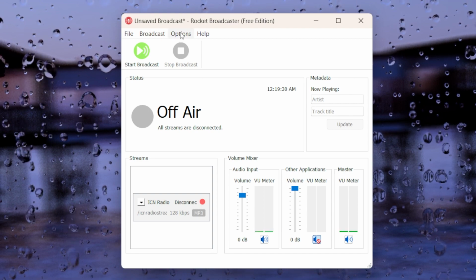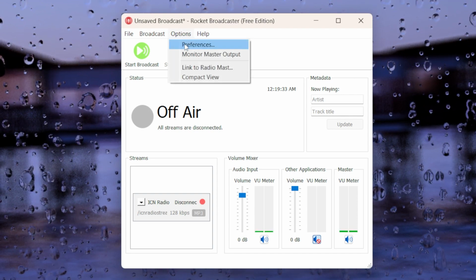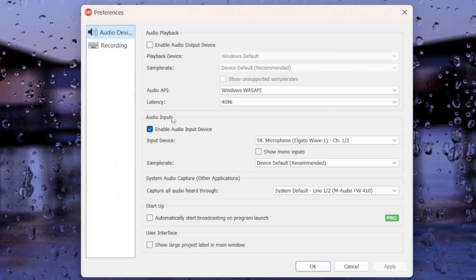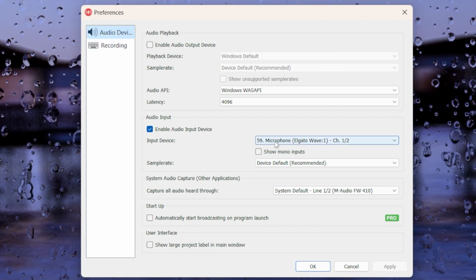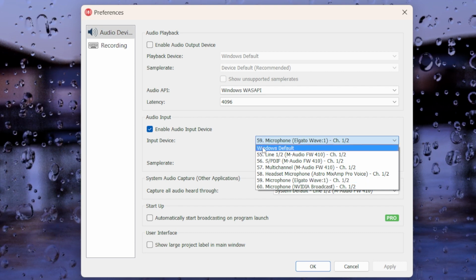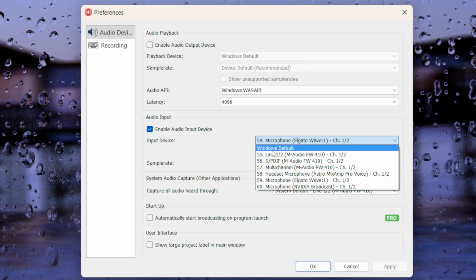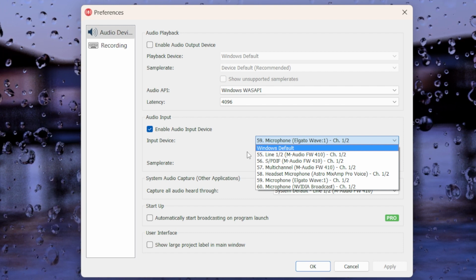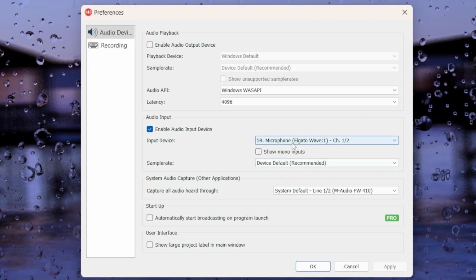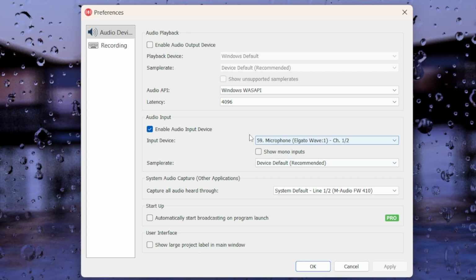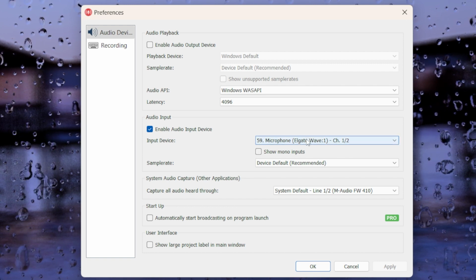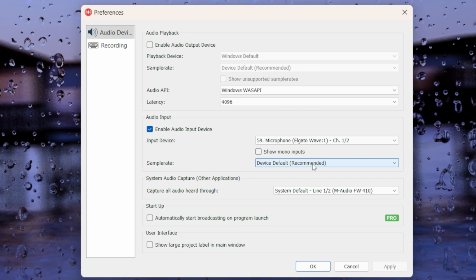So we go to Options. You go to Preferences. In Preferences, you can enable the audio input. And here you choose the audio source. Now, if you're not sure what you're doing, just keep it on Windows default. That's probably what you want. But if you understand a little bit what connections are connected to your computer, you have a separate microphone that you plugged in USB, this is where you need to change it, right here. You might need to change it here. A sample rate, please leave as it is.